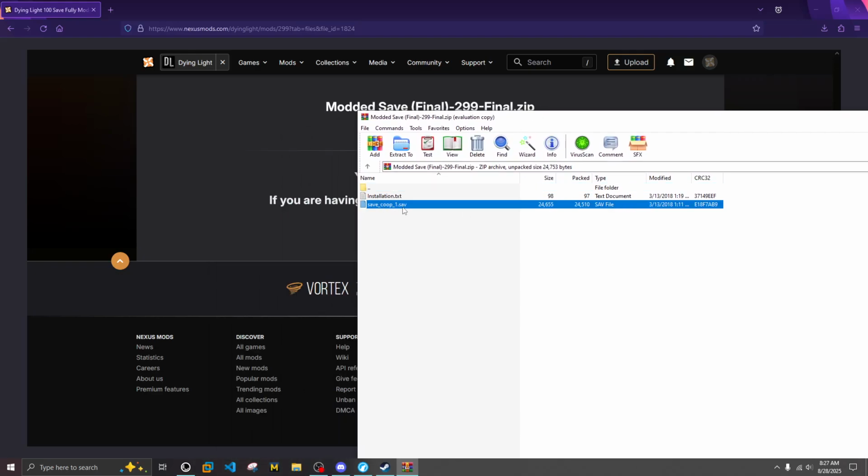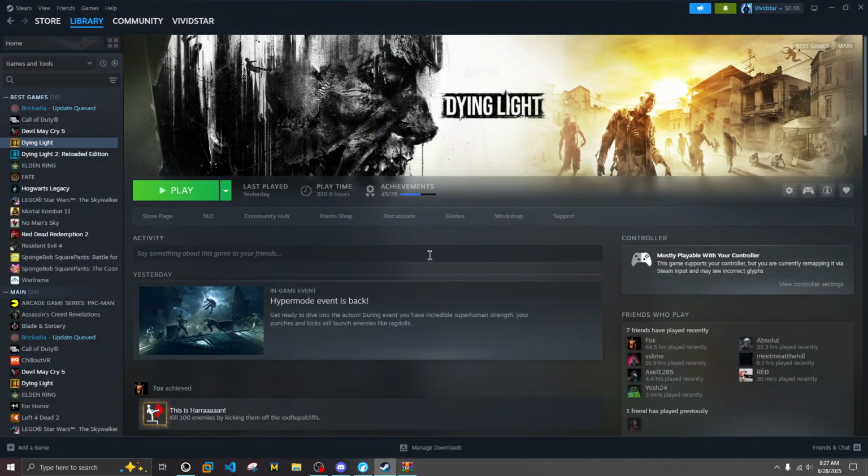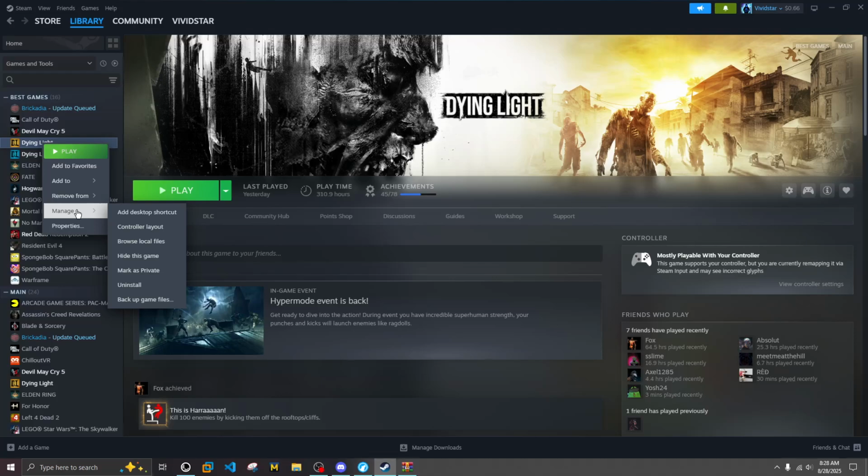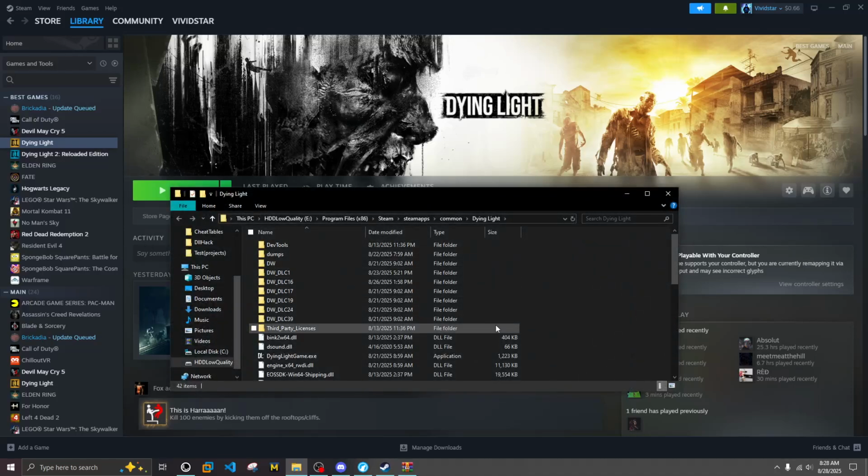So once we get this game save, we're just gonna go to the folder of our Dying Light. How we do that is we go to our Dying Light game, right there, right click it, and then go to manage, because we're gonna manage this game, and then go to browse local files. Once we browse, we're gonna go up to the top.